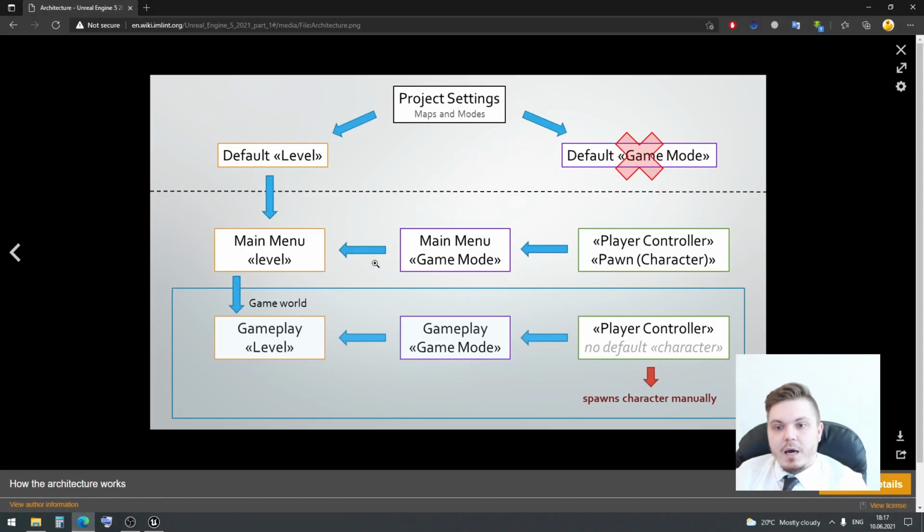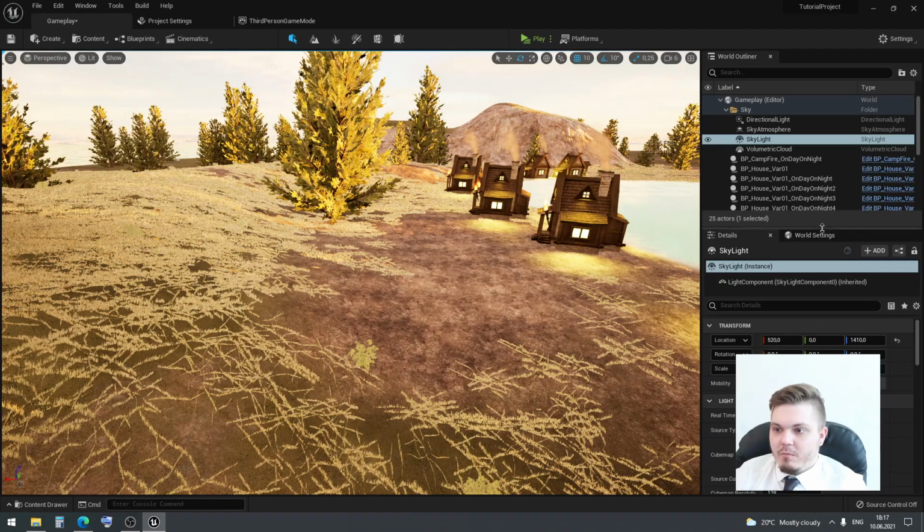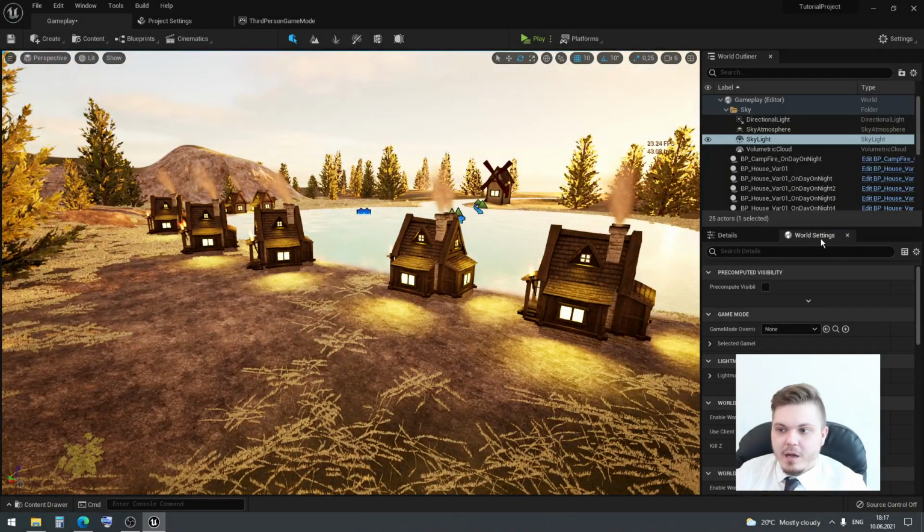But I don't really recommend you use this default game mode, because we can override our game mode for any level in our world settings.